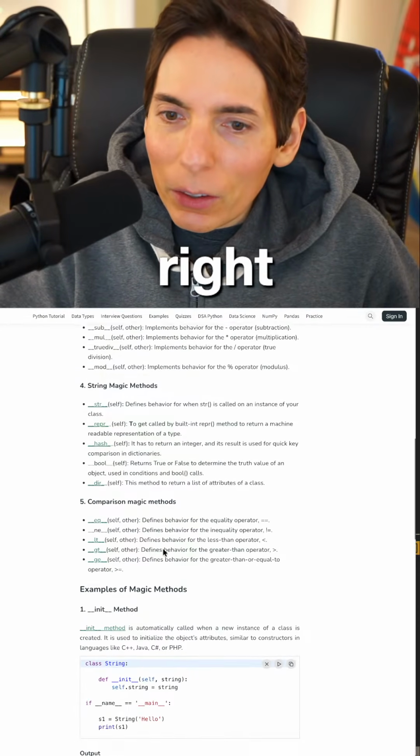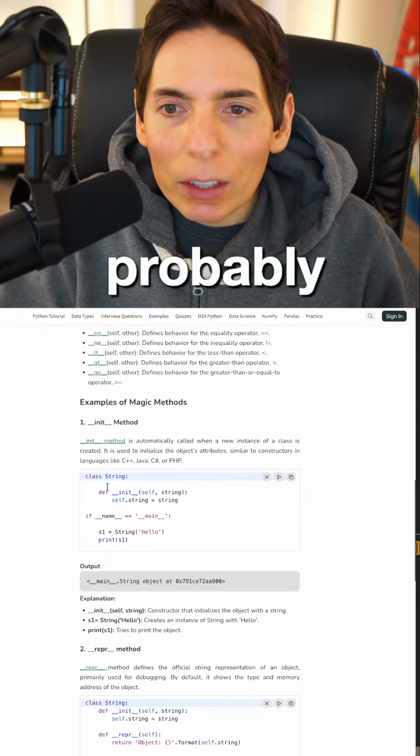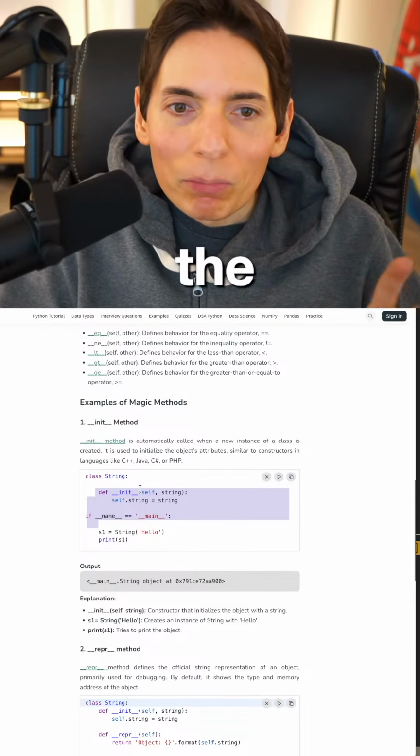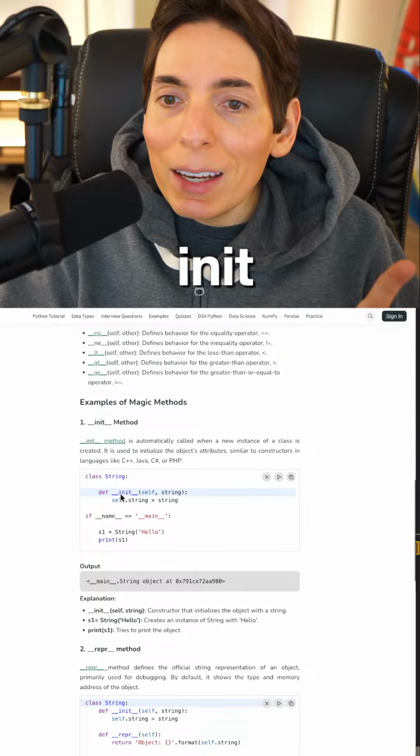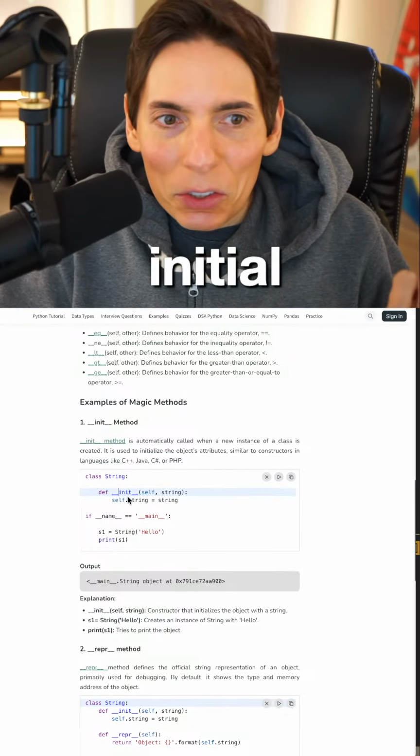All right, there is a list here. The most common Dunder methods you'll probably see are these two right here, the underscore main and the underscore init. Init is the initialization of a class usually. That's the initialization of the class.